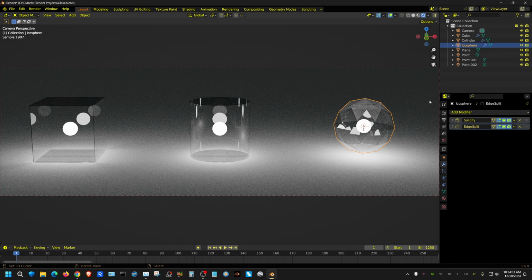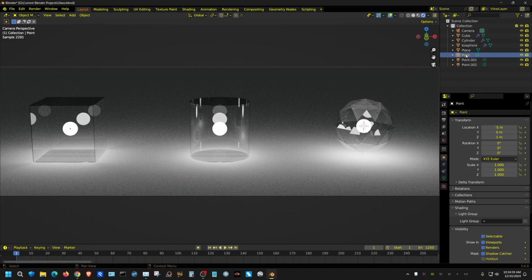Now, when it comes to caustics, you have to start with the light source. So I need to go to the point lamp. Now, all three of these point lamps are the same as this one. So if I change this one, it's going to change all of them. That's just how I have it set up here.